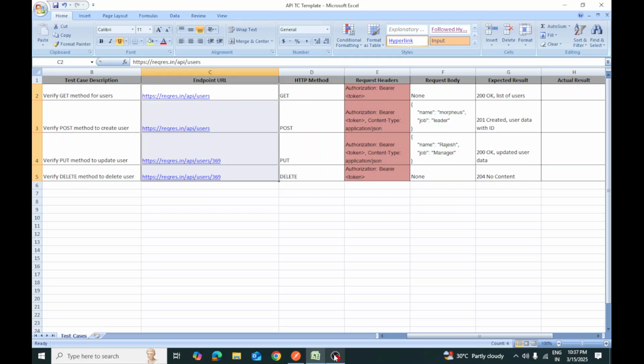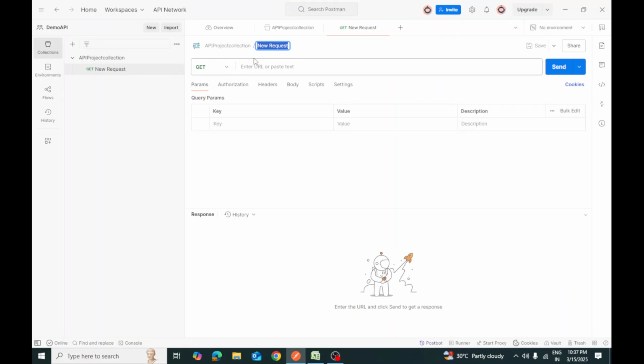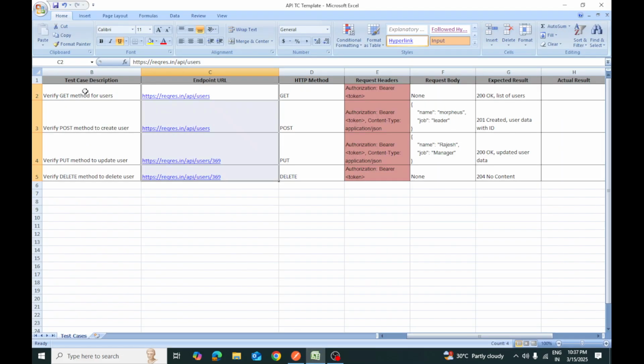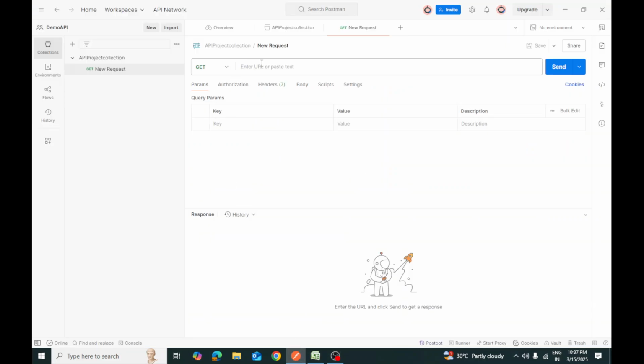Now what I'm going to do is go back and add a request, and I will name it with the test case name. So let me take the test case name TC01, and then get request.